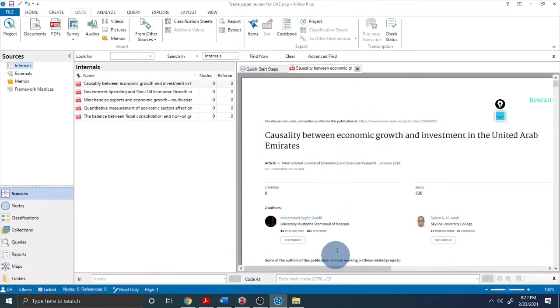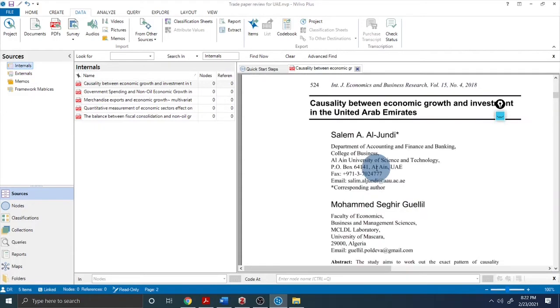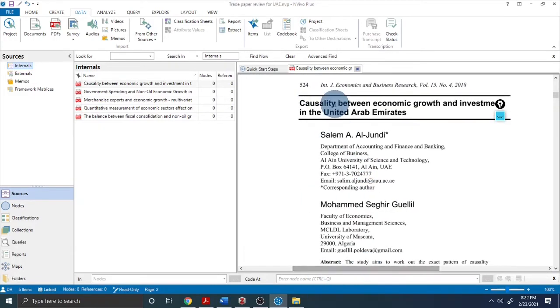Like this, and you can read all those papers. For example, this is the first paper, and you can see here the causality between economic growth and investment in the United Arab Emirates. So that is the first paper. There are 5 papers here, and one by one we can go and work on them.